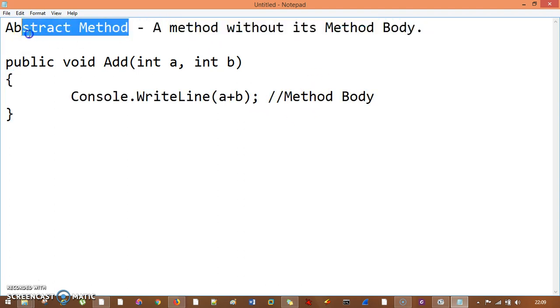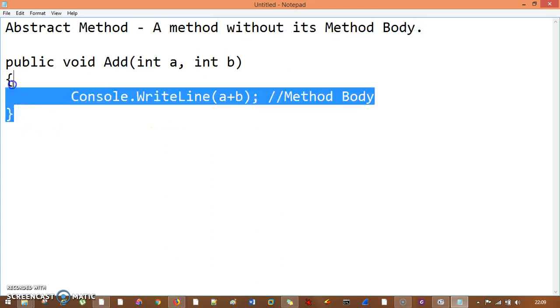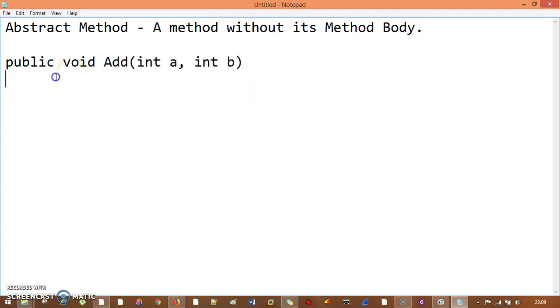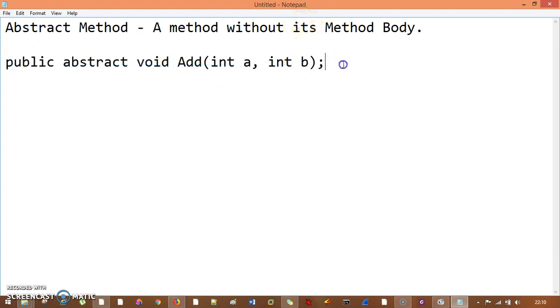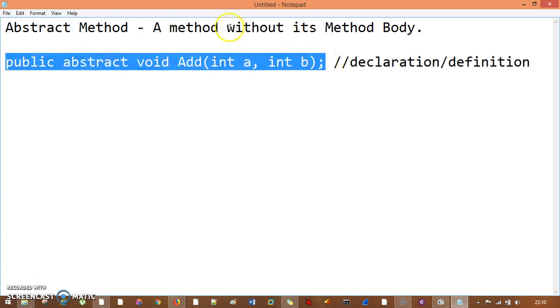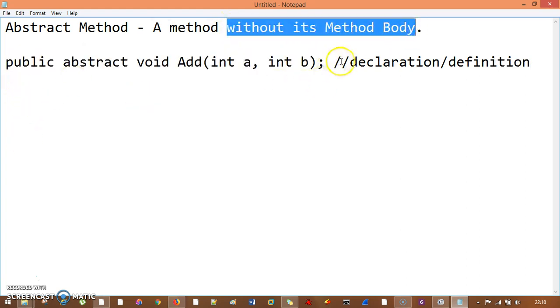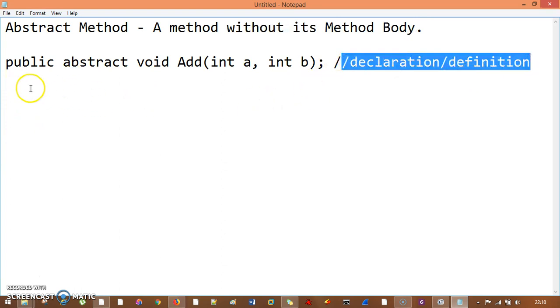But an abstract method is basically this method without its method body. That means in an abstract method there is no method body, first of all. So this is basically your abstract method. It is declared with the abstract keyword and a semicolon. This is the abstract method without its method body. So it is known as just the declaration, or you can say the definition, without its implementation.